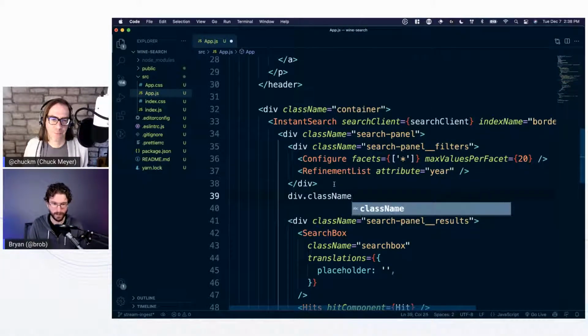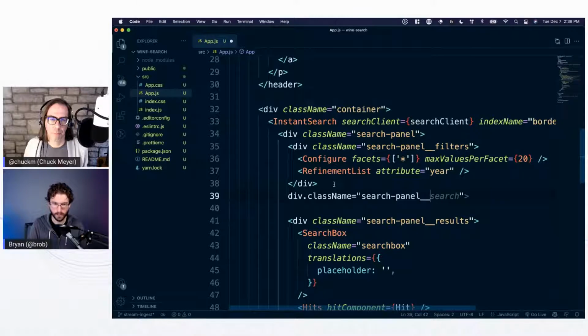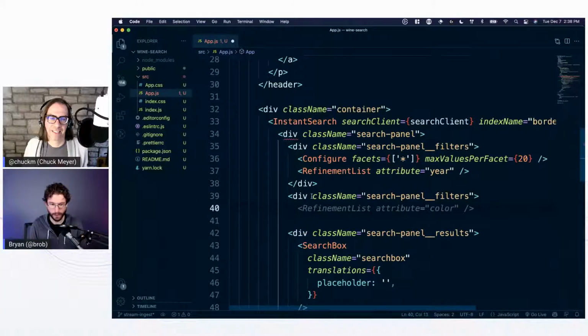Class name equals search panel filters. That doesn't work that way, Brian. I don't know why I expected it to, but I really did expect it to. All right. Div class name equals, I have to type all this out. All right. And that's going to have our refinement list here.